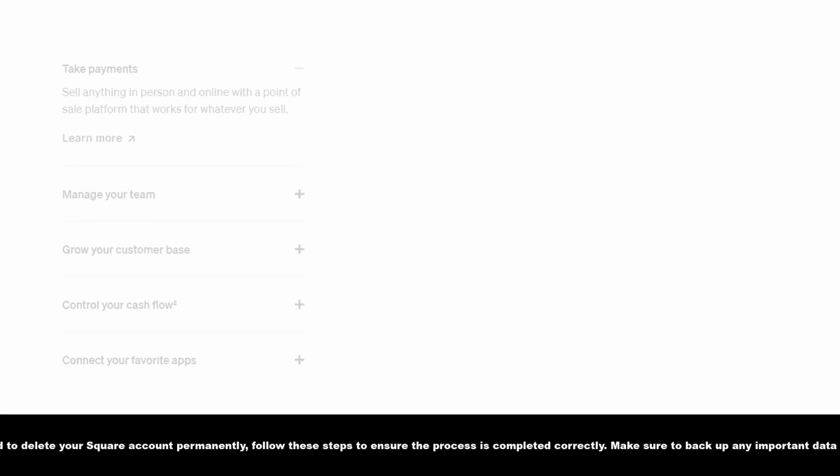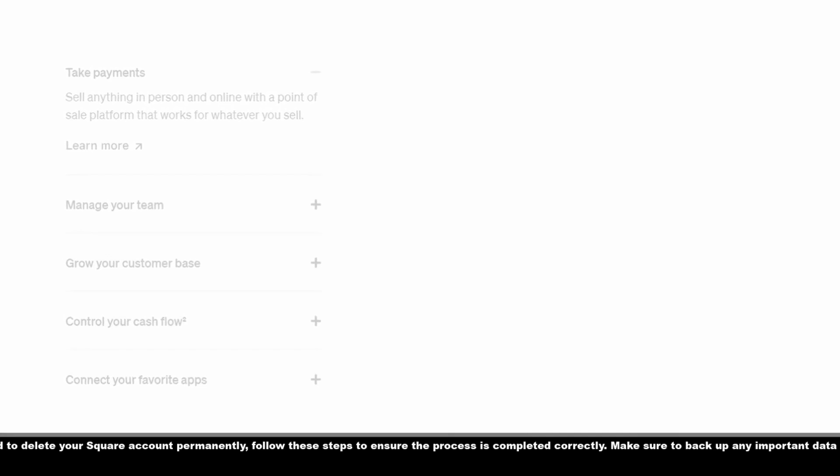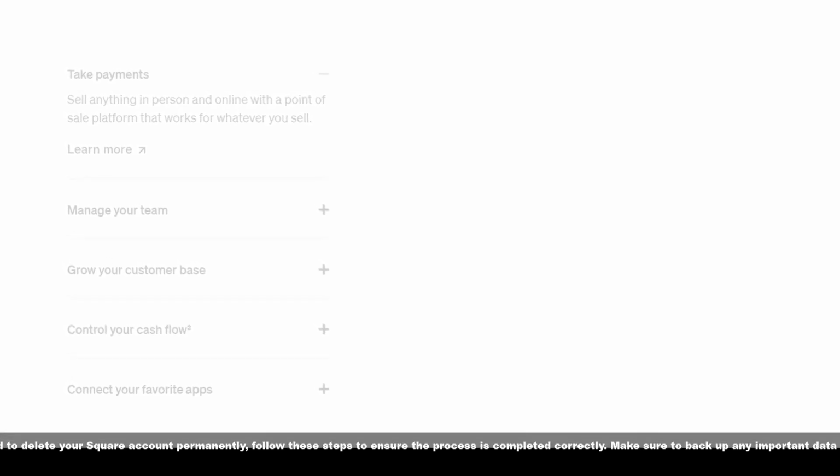If you have decided to delete your Square account permanently, follow these steps to ensure the process is completed correctly. Make sure to back up any important data before proceeding.